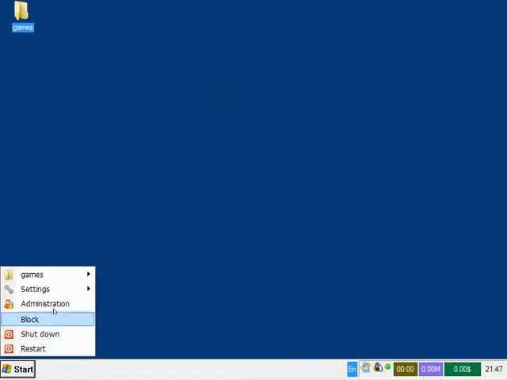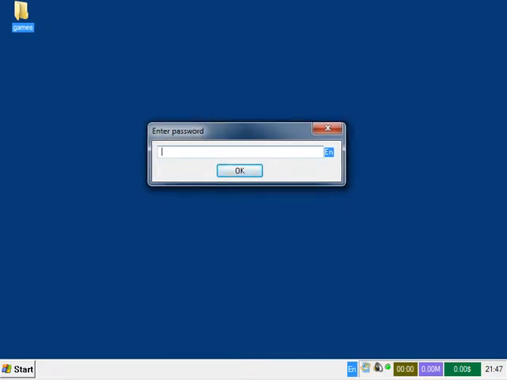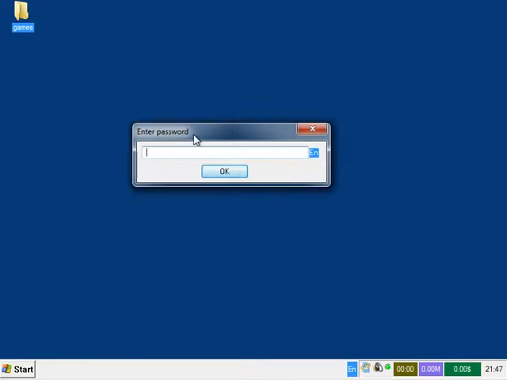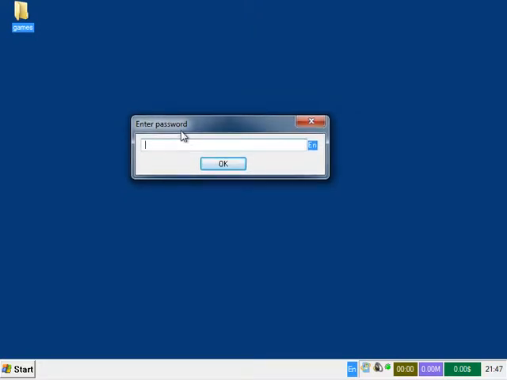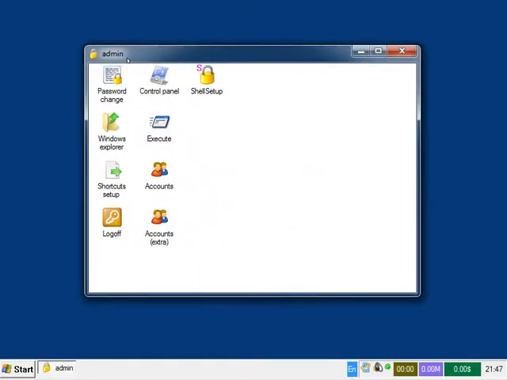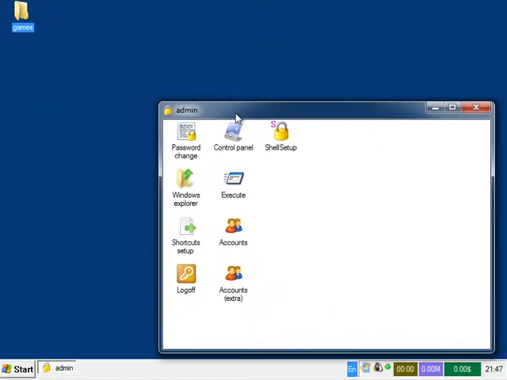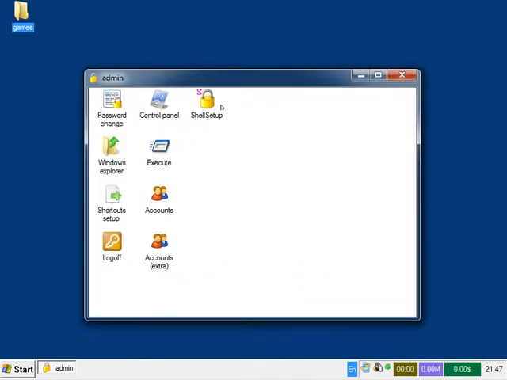So let us go to the administrator menu. Here we have an enter password prompt, and we can either type in the password which we have already set up in the settings, or if you didn't change the password, you can just press OK, and this will bring us the admin tab, which is basically the main settings and options of the network shell. So let us choose shortcut setup.